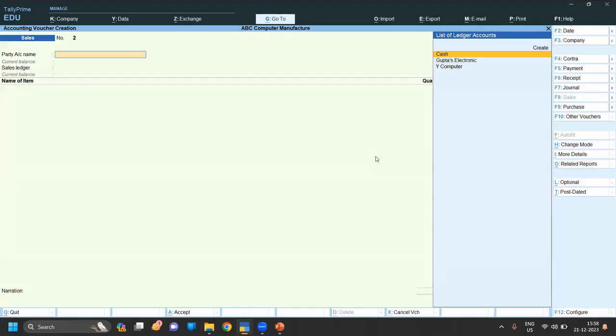Next, we have to issue a credit note to Gupta's Electronics for the return of 5 products. We have sold the products, but the customer found some defects in those computers. So they issue a debit note. That debit note is a credit note for us. For the seller it is a credit note, and the customer issues a debit note and the seller issues a credit note. So we have to issue a credit note.